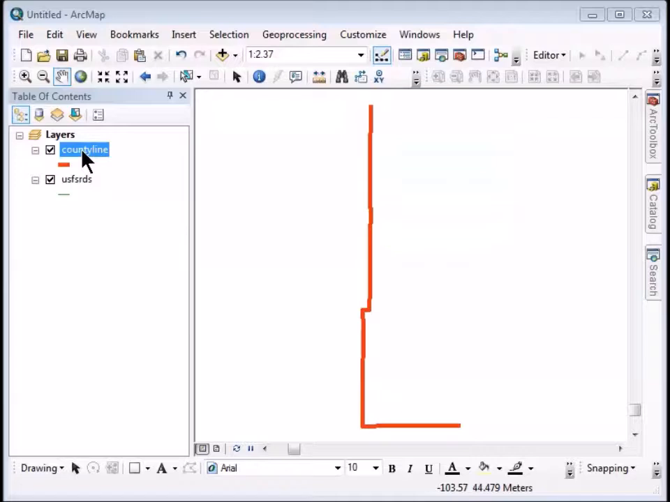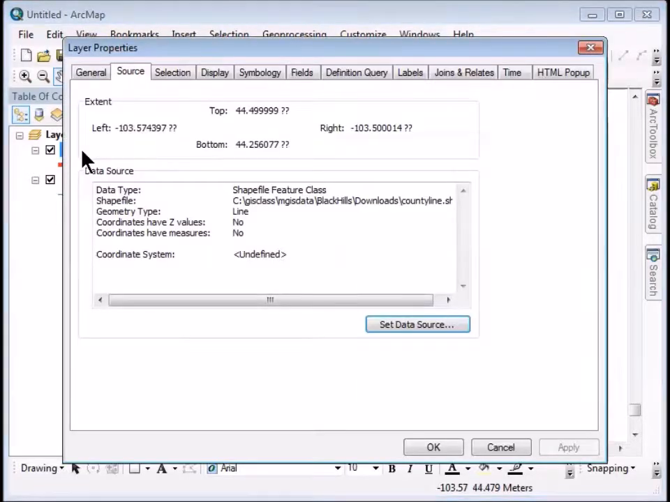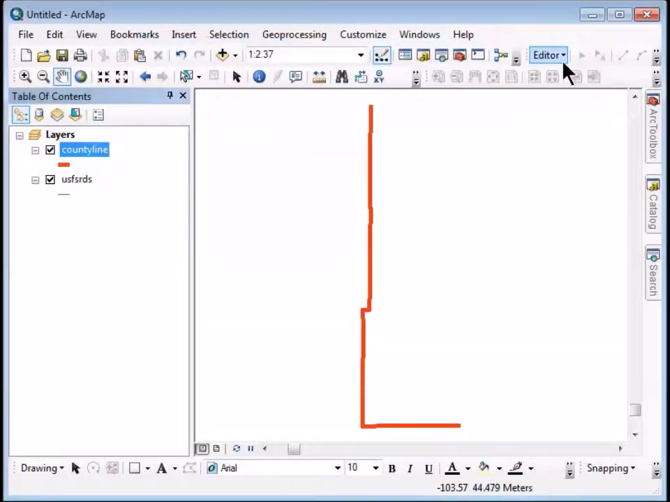Open the properties for the county line layer by double-clicking on it, and click on the Source tab. Examine the coordinate system and extent carefully. You already know that the coordinate system is undefined. The values in the extent are very small numbers, less than 180, which is a sure sign that you are dealing with an unprojected coordinate system or a geographic coordinate system. Close the Layer Properties window.